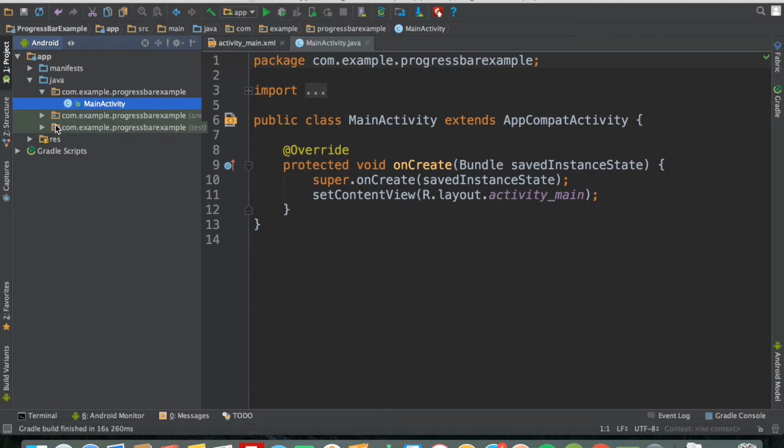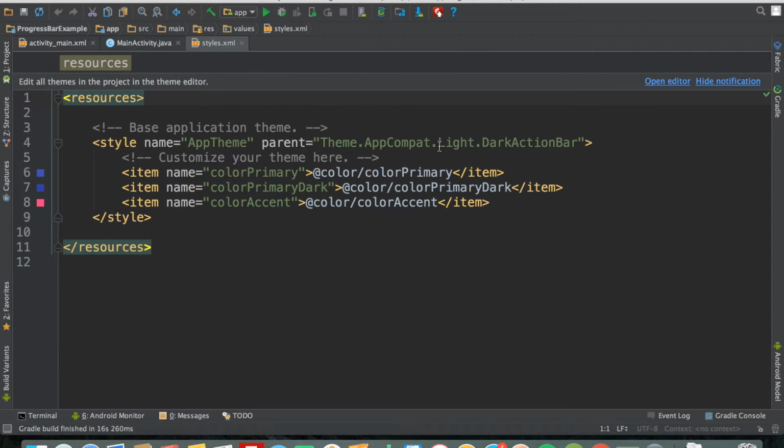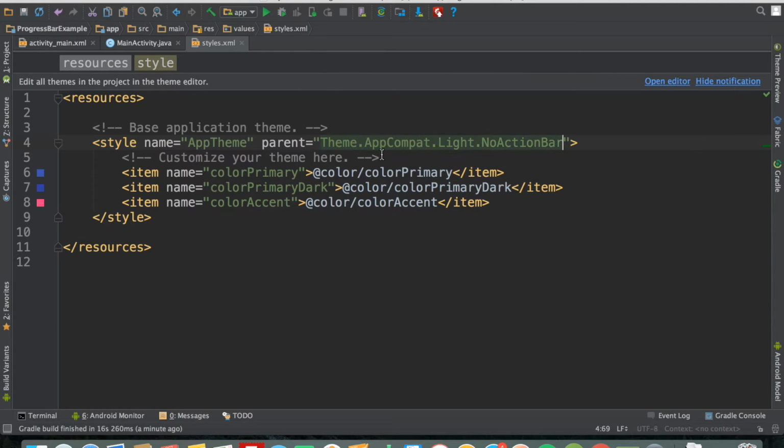Let's go to res and then go to values. Now we need to add our own toolbar, right? So we'll do that by going to styles, and then you change the parent theme from DarkActionBar to Theme.AppCompat.Light.NoActionBar. That's the one.